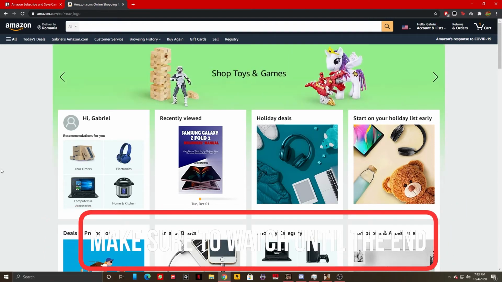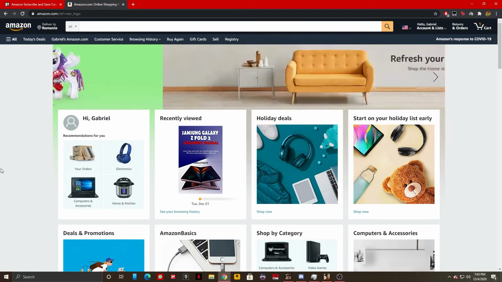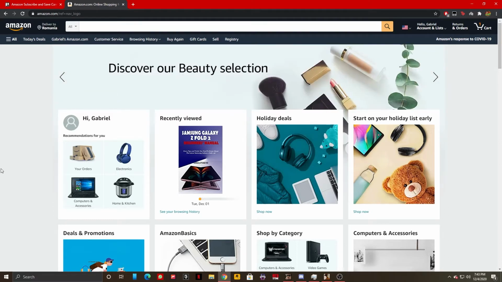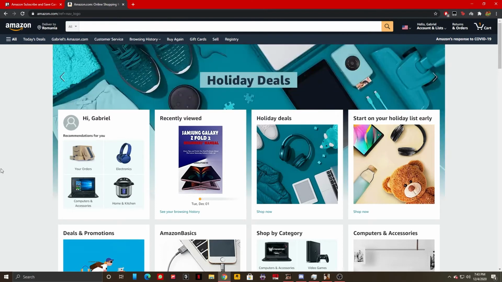Today I'm gonna show you how you can change the settings of your Subscribe and Save items on Amazon, like the delivery location, payment methods, skip a delivery, cancel the subscription, and much more stuff like that, or add a new subscription. It's really easy, so let's not waste any more time.